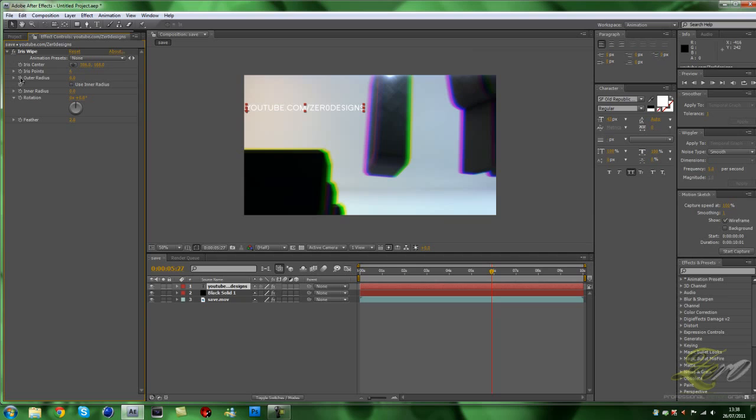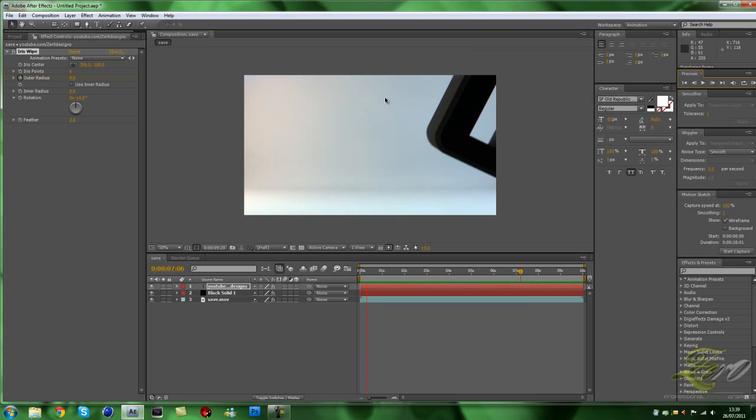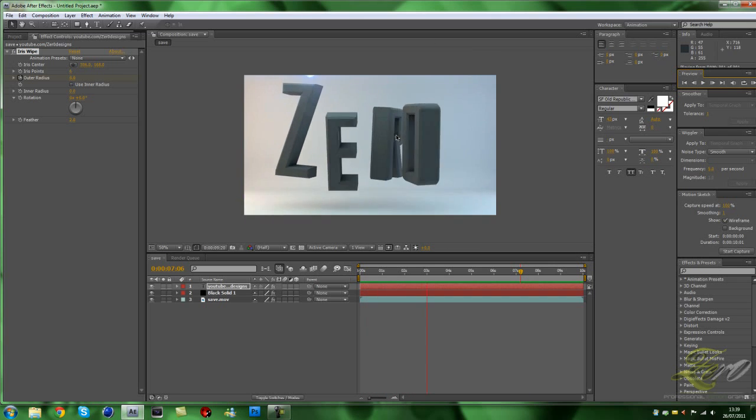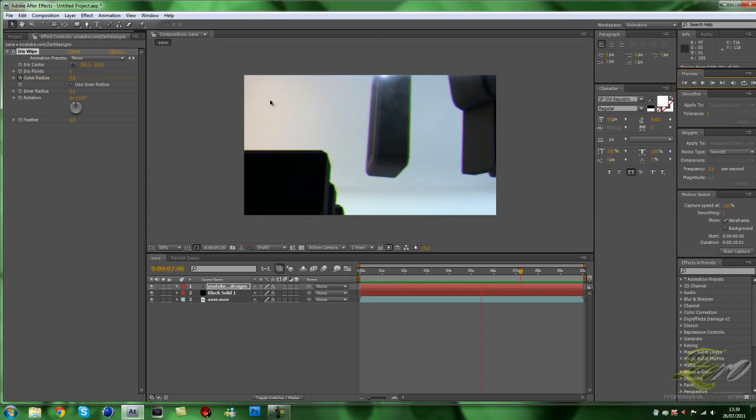So click the stopwatch next to outer radius and drag that out so it's kind of like you see nothing, and then just change the other thing to whatever you want. I'm just gonna take 7 seconds or something and just drag it to 0, and you got your animation here. So as you can see, you have this little animation: text coming in, text going out, and the link appearing. So yeah, of course you can change the font and stuff. I'm using SF Old Republic if you want to know.